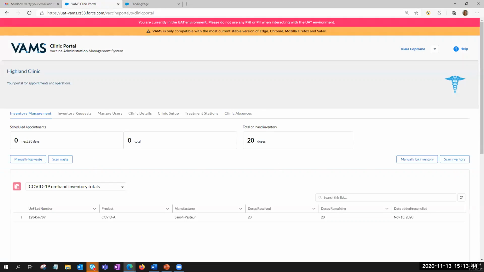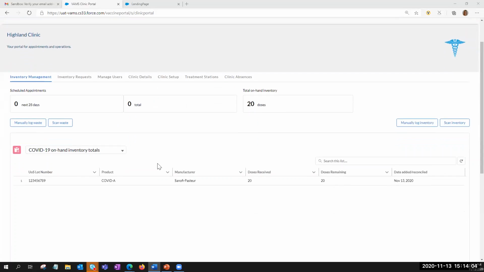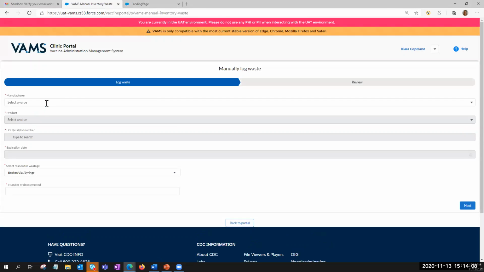But now I see that one of my staff members has broken one of the vials. So I need to log vaccine waste. So I can do that in a similar manner and on this page. I can either log waste by scanning it using the 2D barcode, or I can manually log it. But since I don't have a 2D barcode scanner, I'm going to manually log waste.